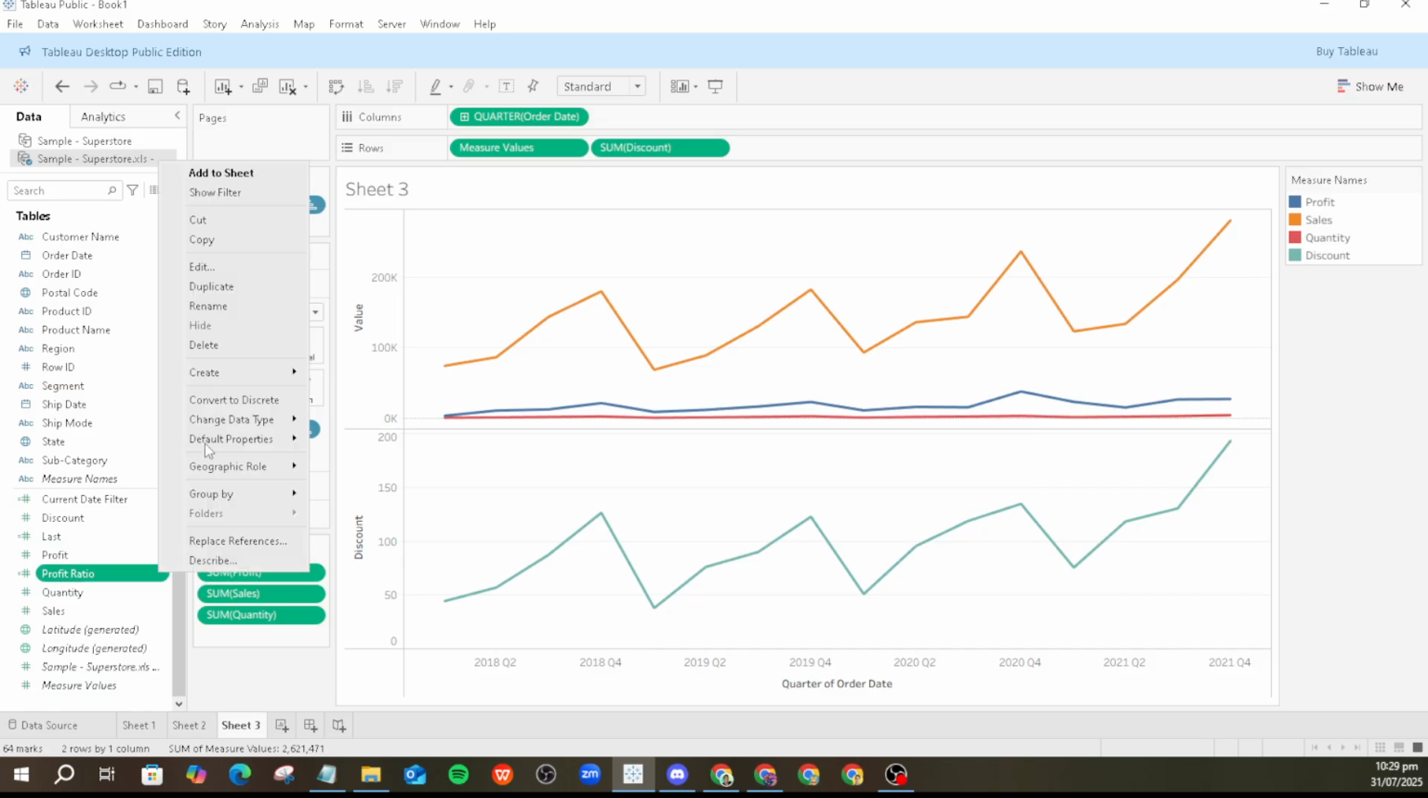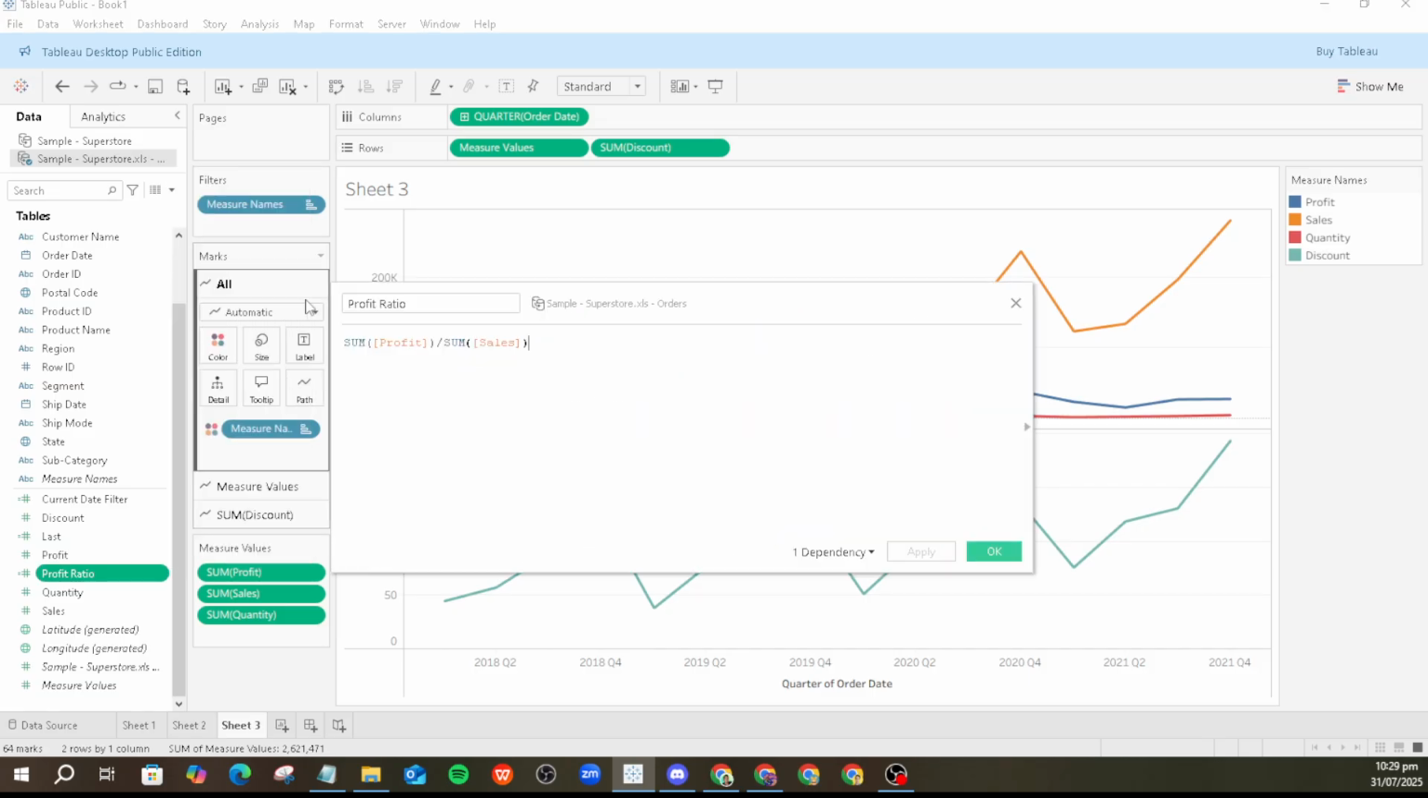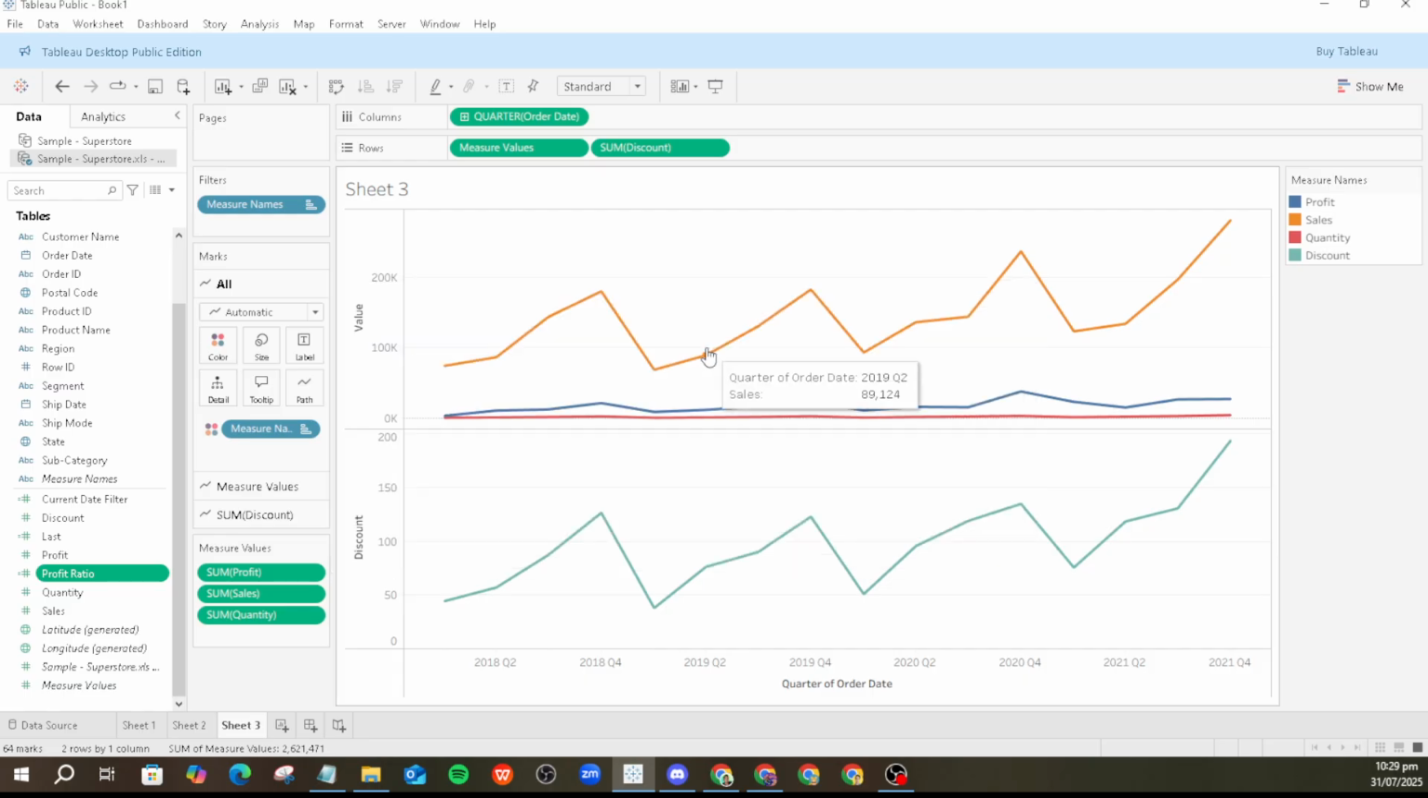The next step is to drag Discount onto the Rows shelf. This will help us assess how discounts have influenced sales and profits over time. Understanding discounts in conjunction with profits is crucial for evaluating pricing strategies and their effectiveness.